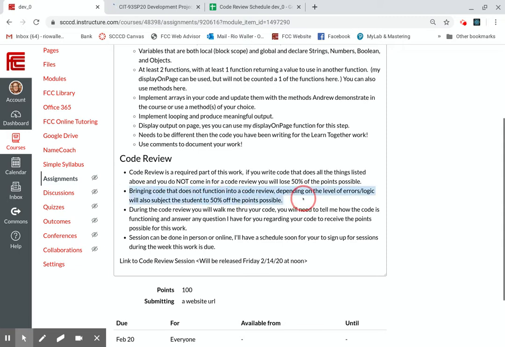If you don't do a code review, you just submit code, that's 50% off because, again, the importance I weigh to this. So what will happen during the code reviews is that you will walk me through your code. You will need to describe it to me in the way that it functions, and answer any questions that I have about it. Again, I've already talked about the sessions being face-to-face or online.